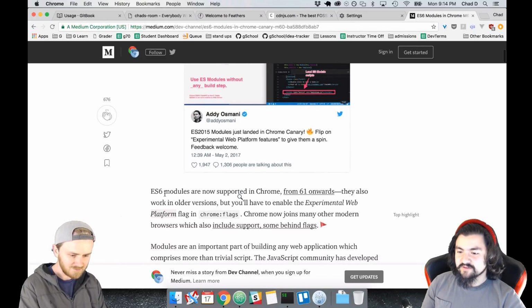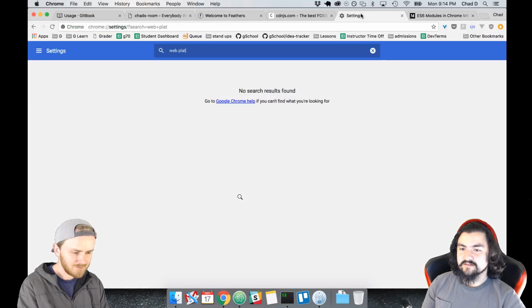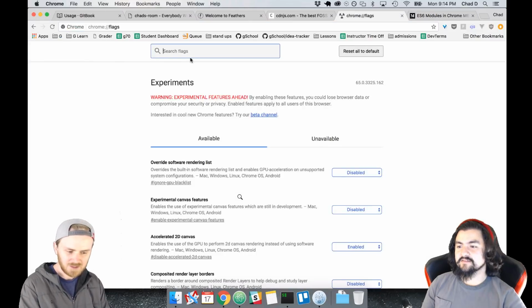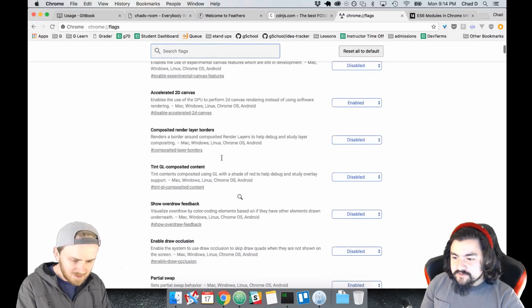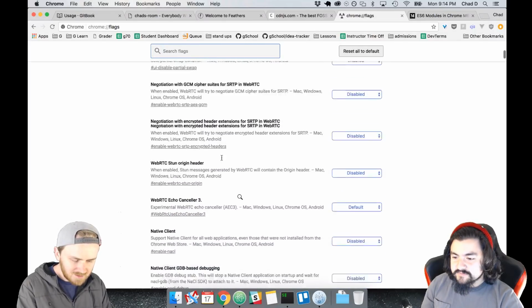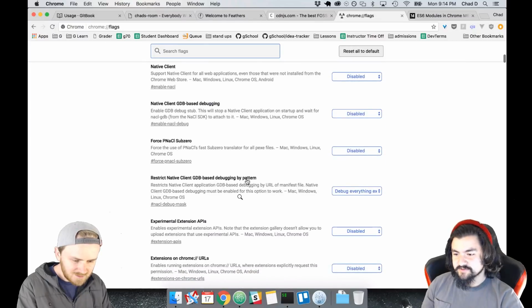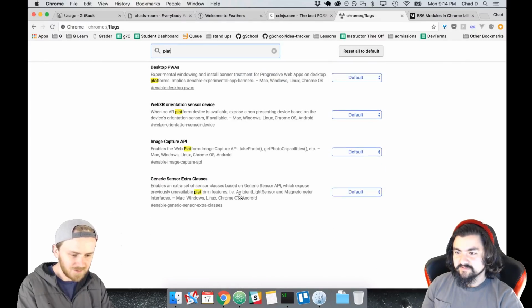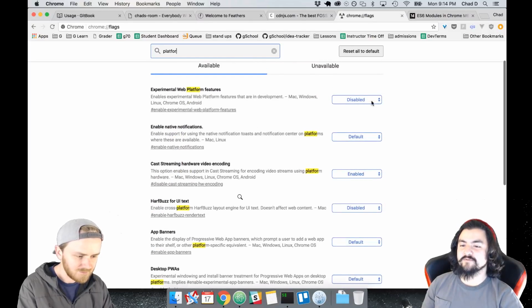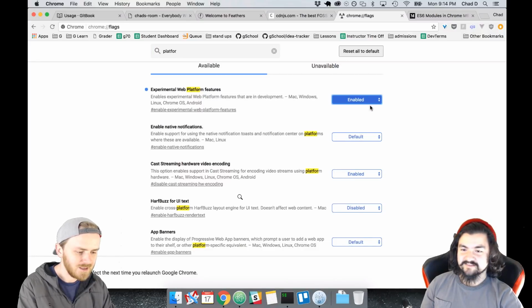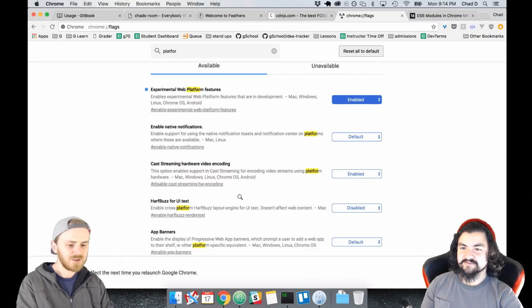Do chrome://flags, I think, in the URL bar. I knew it had something to do with flags. There we go. I guess you can also filter. Yeah, let's just search for platform. That's what it's called, right? Experimental web platform features. Enabled. All right, relaunch now. Relaunch the whole thing.